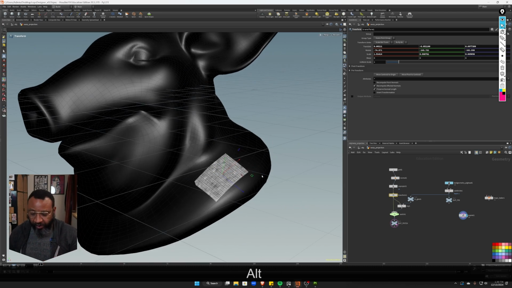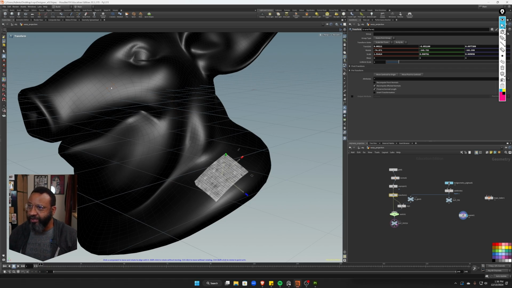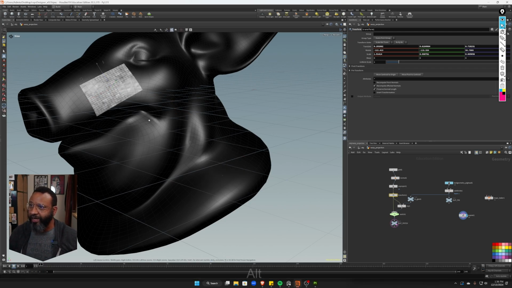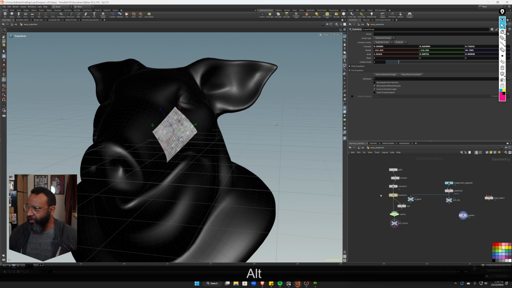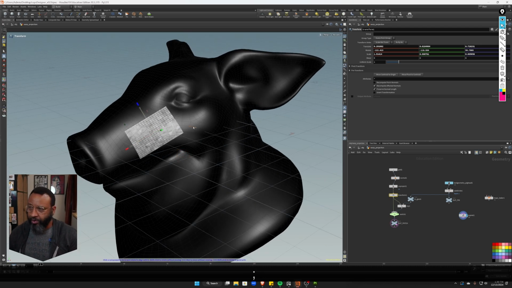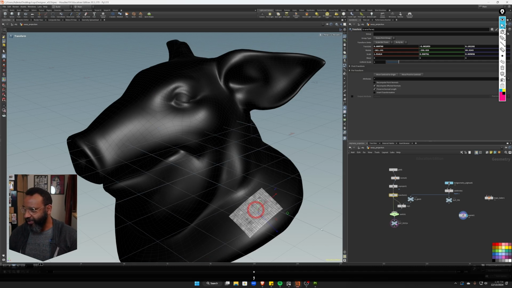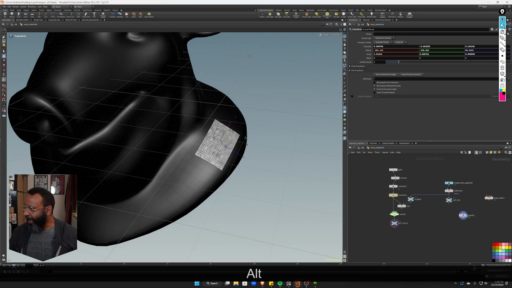But what I can do is tap my semicolon and click on any one of these faces or points or edges, and it'll align my mesh to that part. So tap semicolon, I want this here, tap semicolon, I want that there. Okay, so let's go back to this relatively flat spot. So how does this work?